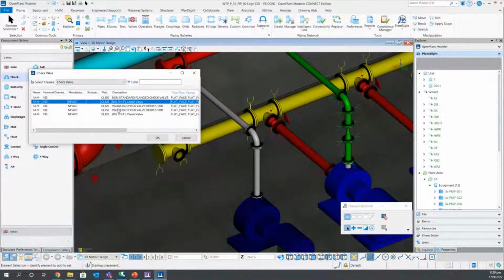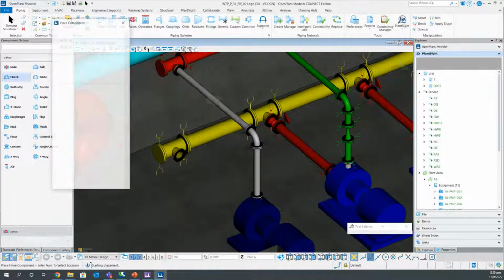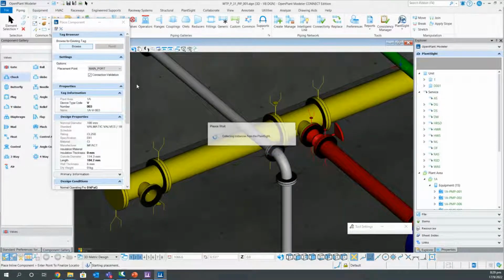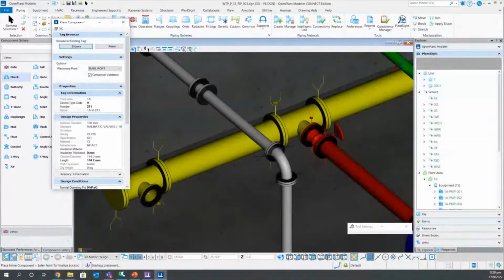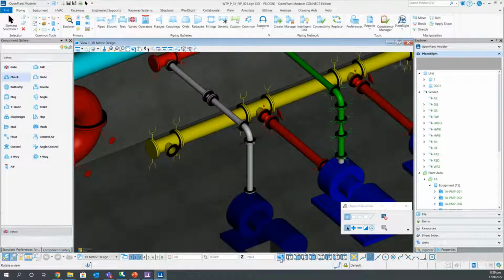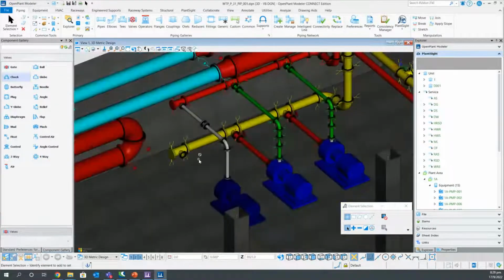Let's check the other part here. It could be 250. Okay, it's a 250 pipe. Let's browse for the tag again so that the tag is correct, and then you just place the check valve. So that's the simple graphics of the check valve. Okay, so at least we are good now.